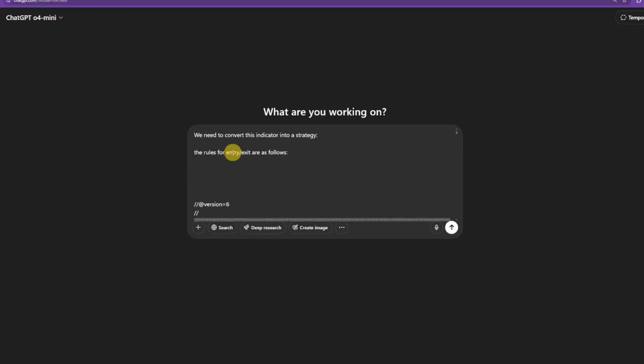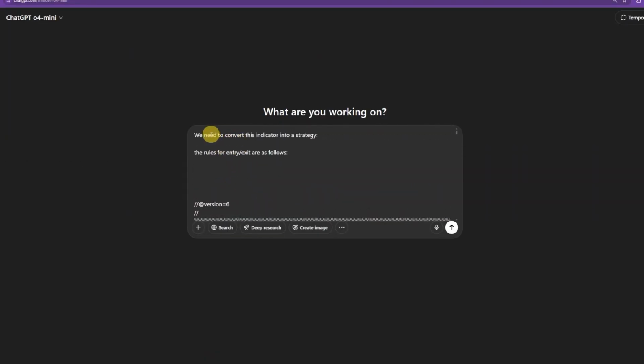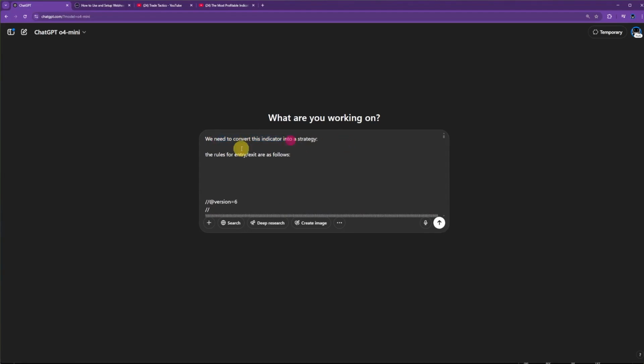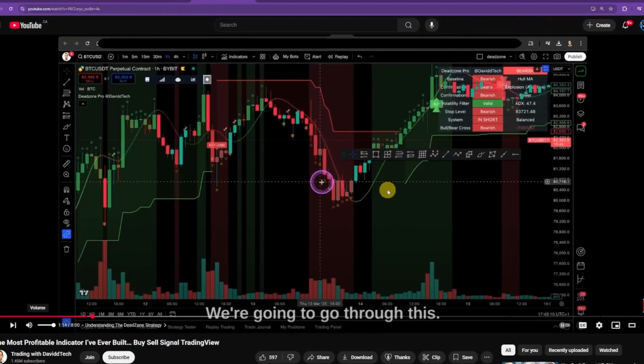and then we're going to head over to ChatGPT. Okay, so I've got the indicator pasted into ChatGPT, and I'm prompting ChatGPT, we need to convert this indicator into a strategy, and then the rules are going to be as follows. Now, the rules might just be the default ones on the indicator itself, showing whether the system is in a short or not, but I just want to watch the video to make sure that we get it perfectly accurate.